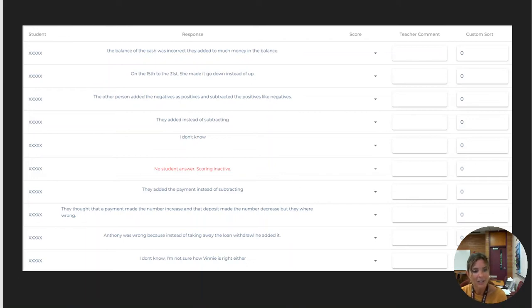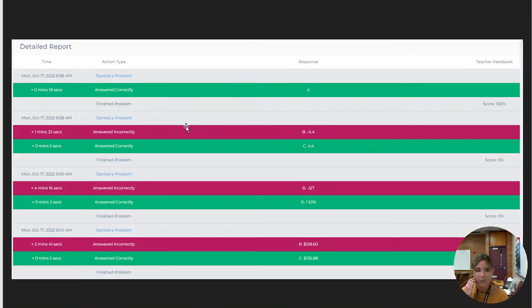And then you can also click on an individual student. So this is what the data looks like for an individual student. This particular student, you can see, has a lot of red. They answered incorrectly. So that tells me a couple of things.